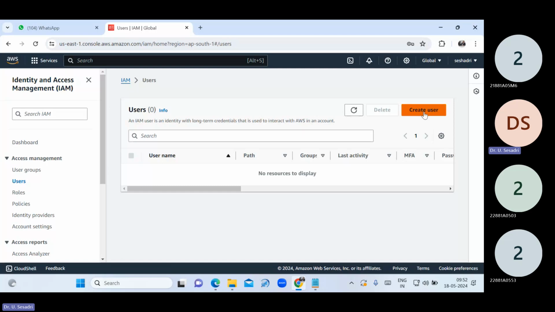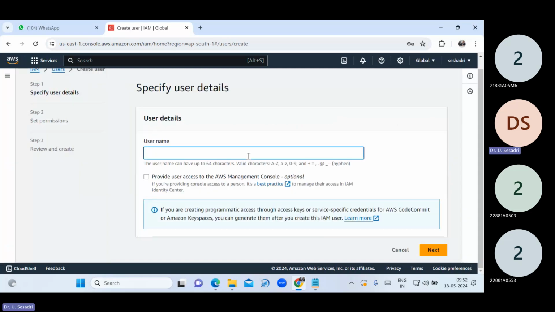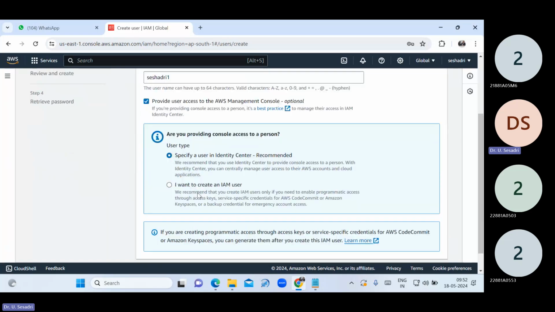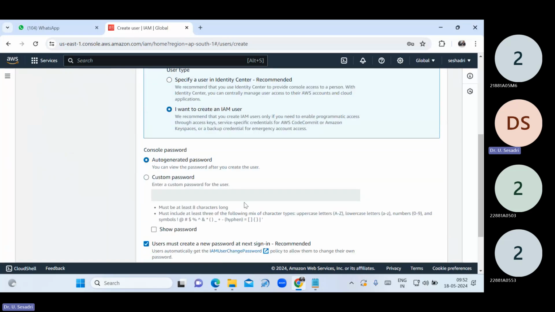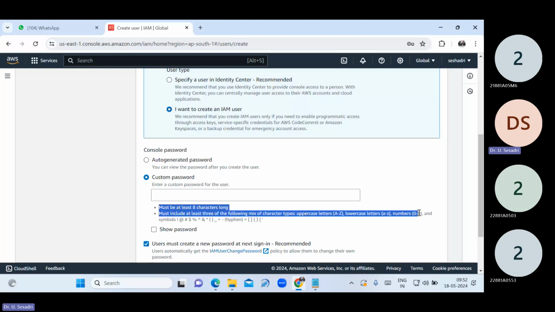Click on create user. I am giving the username as my name, Sheshadri 1. Put the tick mark. I want to create an IAM user. Select the custom password. See that here the password length must be 8 characters, and it includes a minimum combination of 3 character types: uppercase letter, lowercase letter, number, and special symbols.